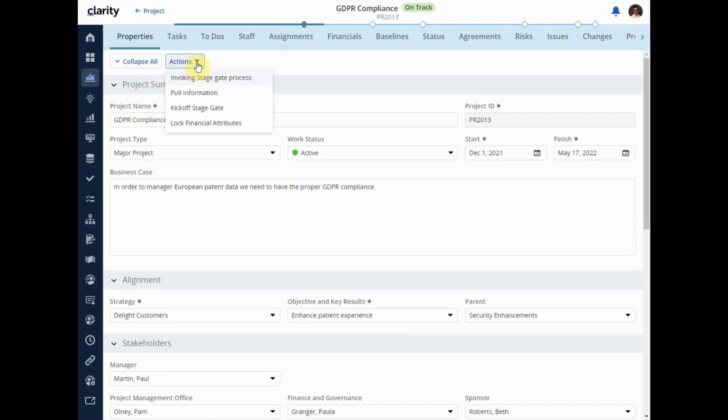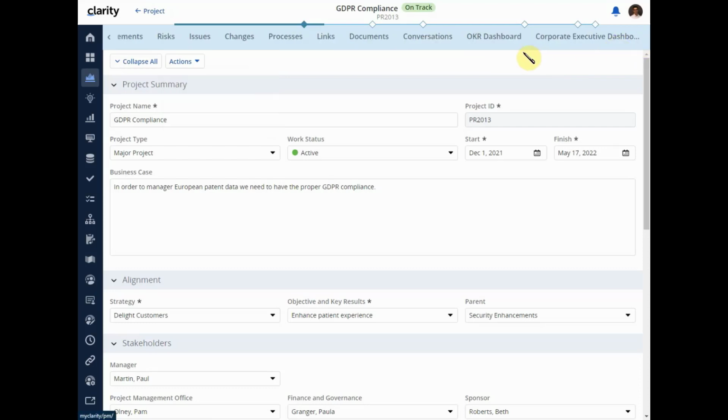The second is the process that I had for invoking the stage gate, which is still in English for me. So the Spanish name that I had put in is only for the users that have language in Spanish. And the last one to validate is my OKR dashboard. You can see the name is still OKR dashboard in English as I had set. So all of those are still in English for the users that have English language.